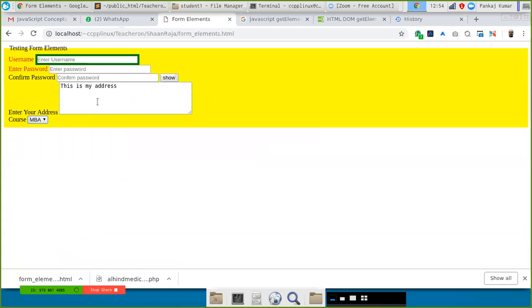Now if you just refresh this page, this option is the first option: Select your course. Then BCA, BBA, BMC, these are the options.